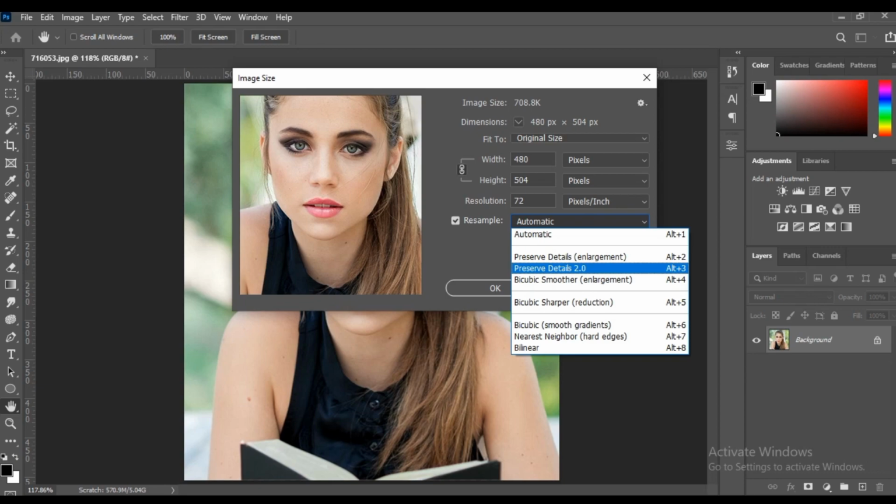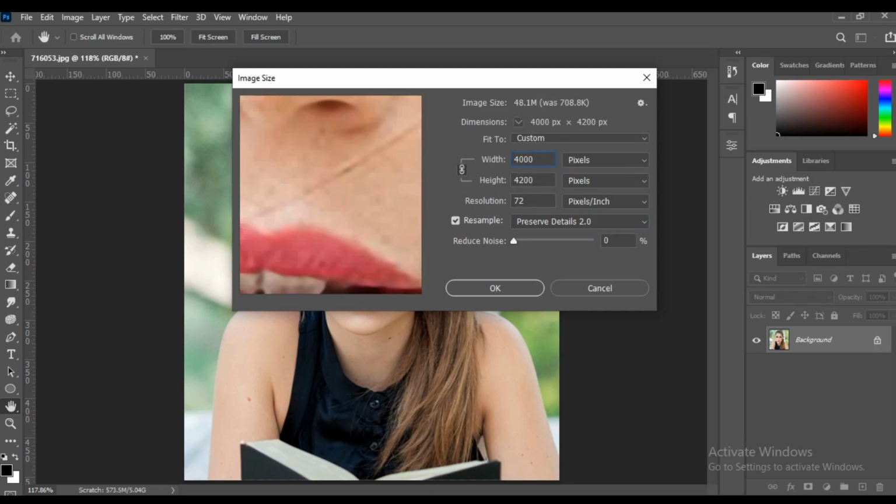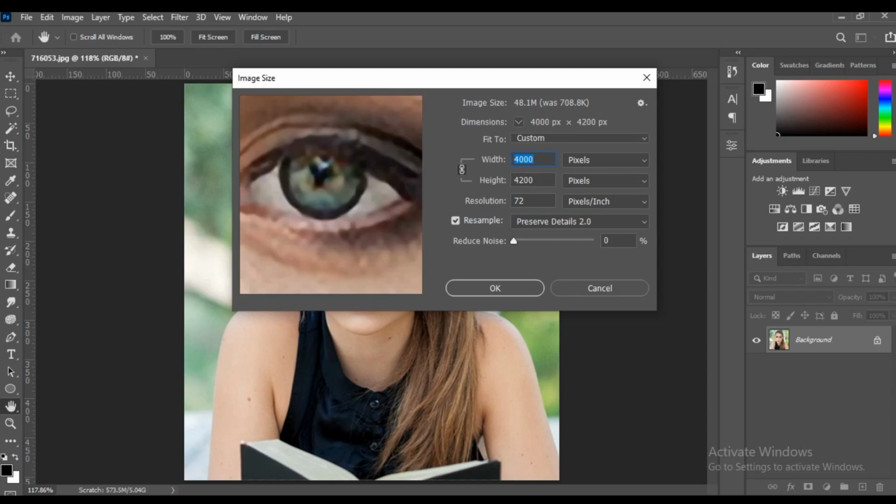Now this time when you go to Image Size, you will see the option Preserve Details 2.0. Select that, and then 4000 pixels. And then when you look at the preview, let's have a look at this. This is so much better than the previous.